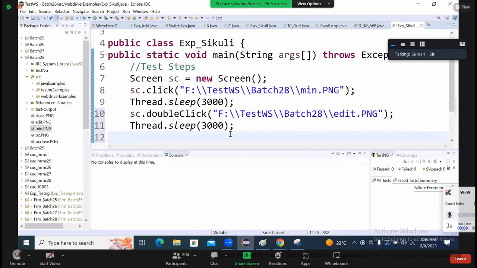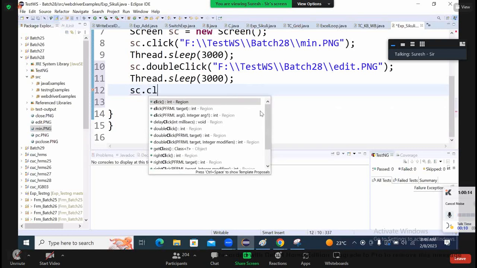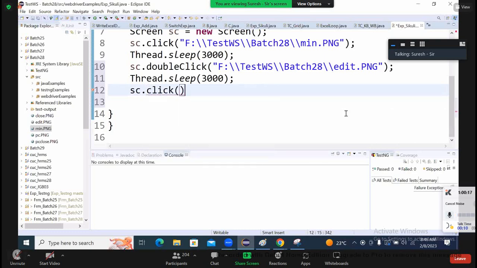Once you are done with double click, what is the next step? Close. That is just a click activity, so you will be taking it with click only. You need to provide the click activity with the image name. The image name we provided is close. So this is how you will continue.